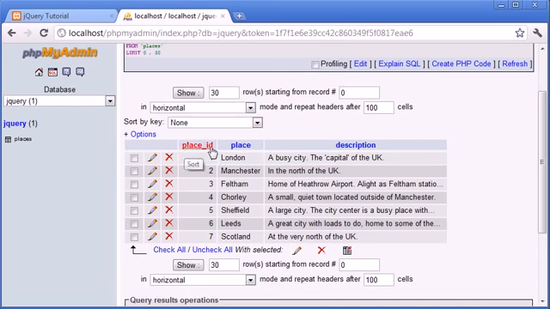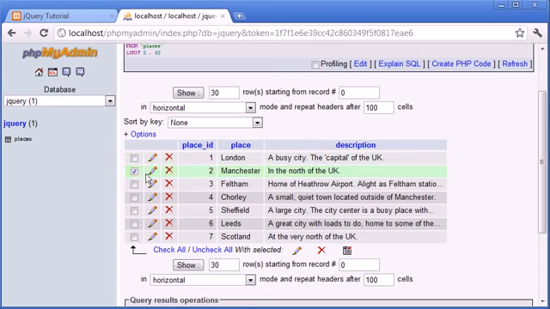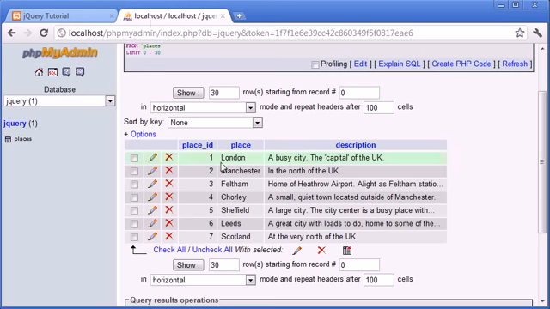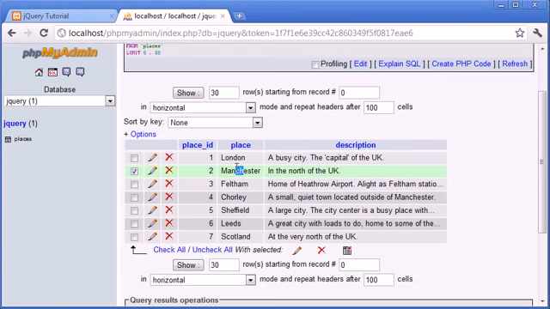We have a unique place ID, which is an auto-incrementing field, an integer field. We've got place, which is the place that we're going to be searching for in our form here. So for example, when I start to type LON, the record London would be matched. If I was to go ahead and type CH, for example, in here, we would have CH in Manchester, so Manchester would become a result, as well as Chorley, because we've got a CH here.